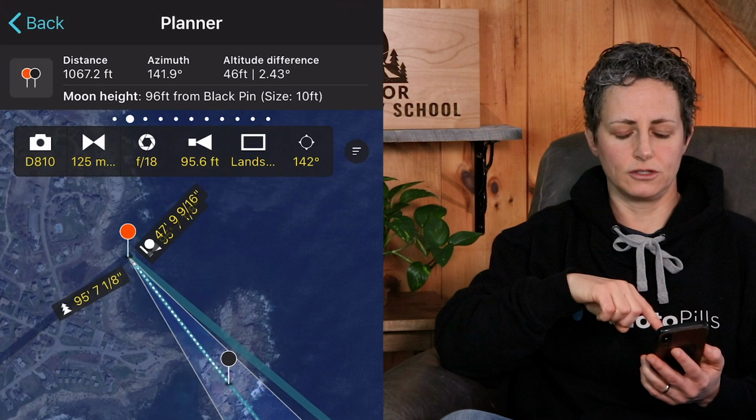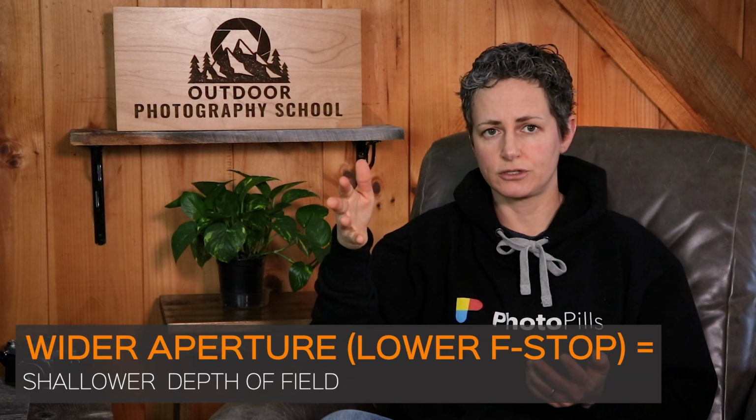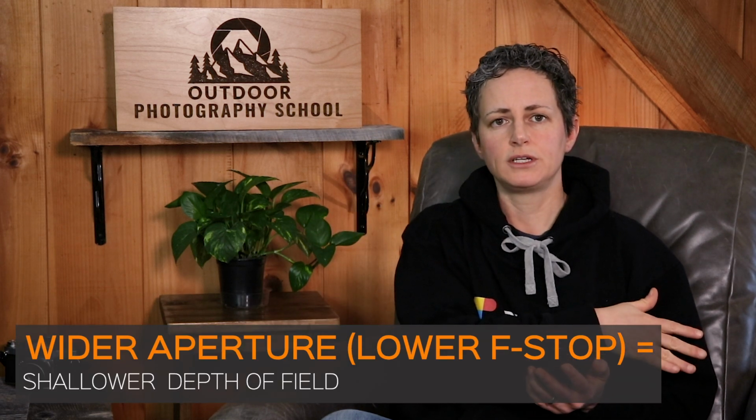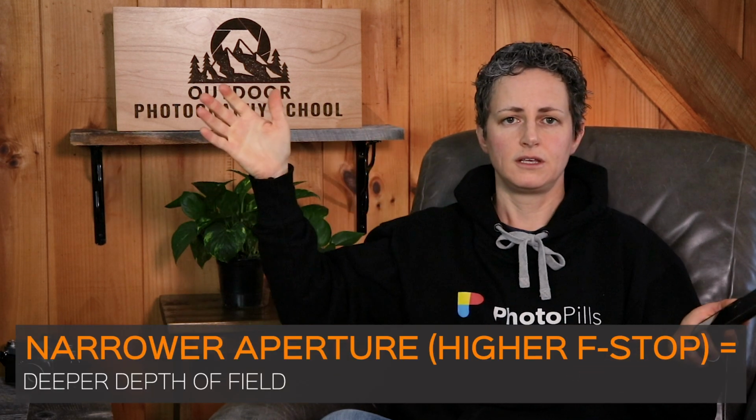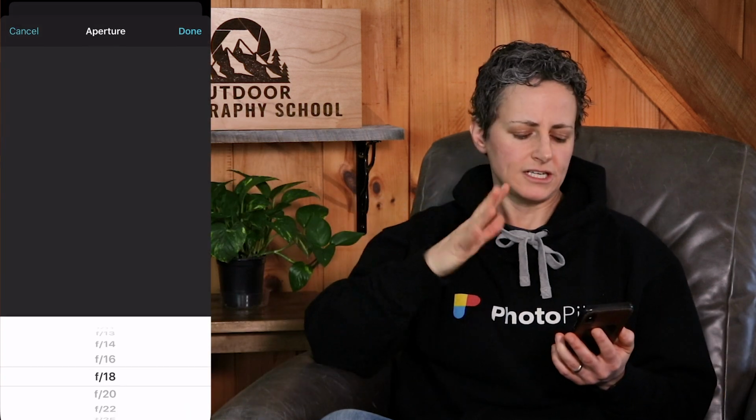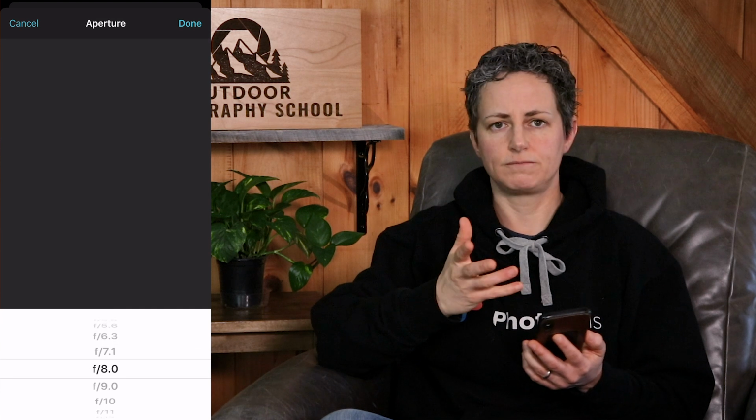The next icon looks like an aperture, and this is where you would set your aperture. As I said earlier, aperture affects the depth of field. So the wider the aperture or the lower the f-stop number, the shallower the depth of field, and the narrower the aperture or the higher the f-stop number, the deeper the depth of field. So let's just set the aperture to f8 for now, because that's a good starting place.